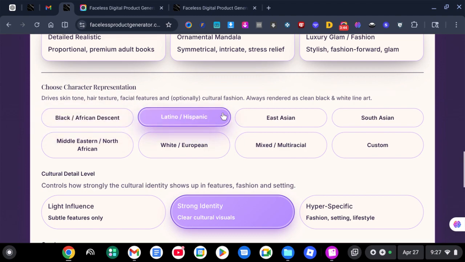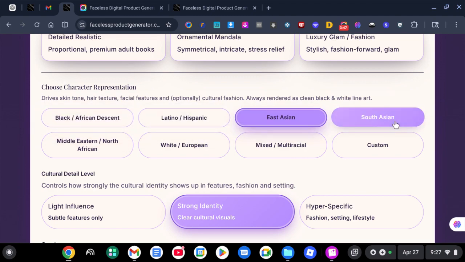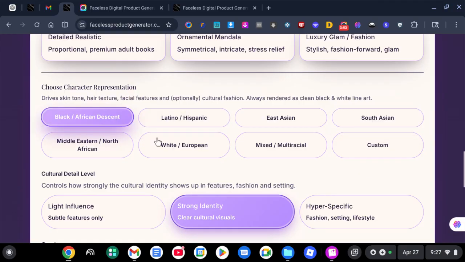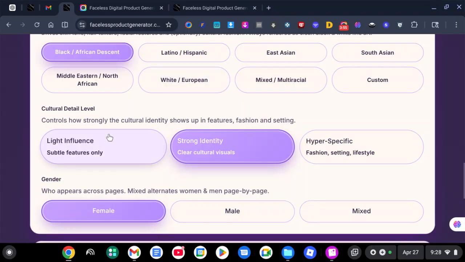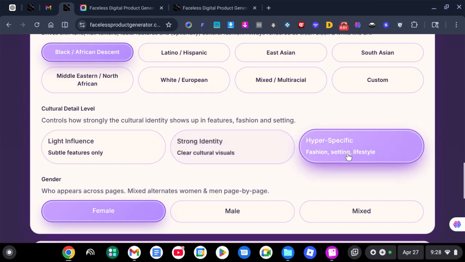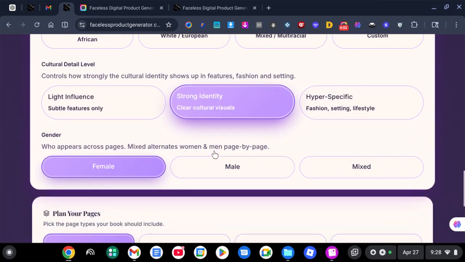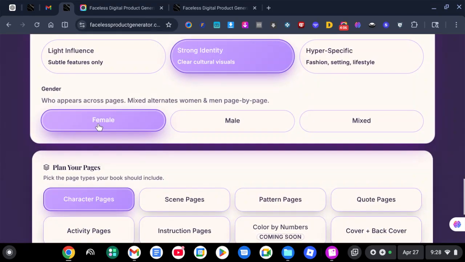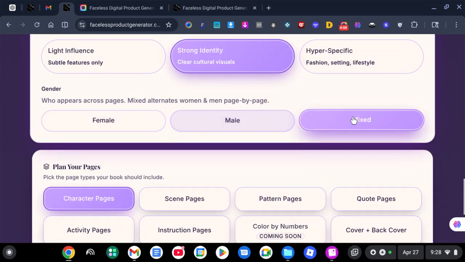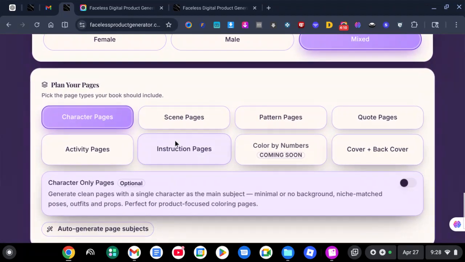So right here, I put the different character representations. I had to make sure that just in case you want to have it done in different languages or different characters. So I had that done right there. Cultural detail level. I'm going to leave it here in the middle, but you have options and you could test that out. The gender, we could put male or female or mixed. I'm going to choose mixed.